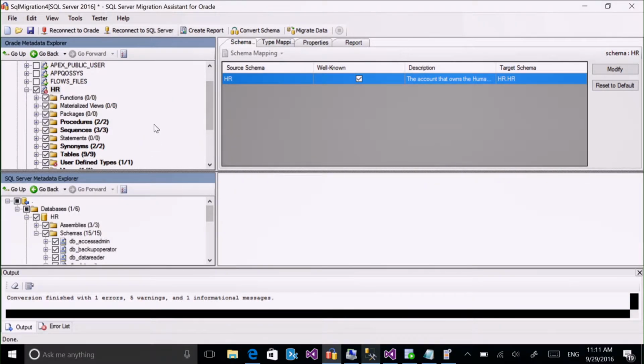I noticed that you mentioned the migrate, test, and remediate cycle. So at this point, we've migrated it. Do we test the schema? Well, we haven't done any migration yet. We've only converted the schema. Oh, I see. We've just converted the schema at this point. So let me show you something interesting.